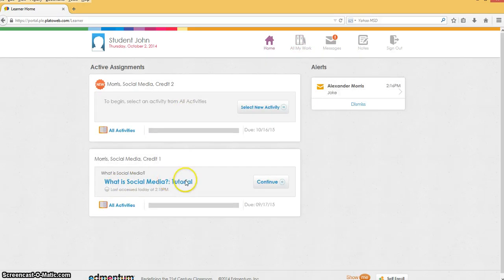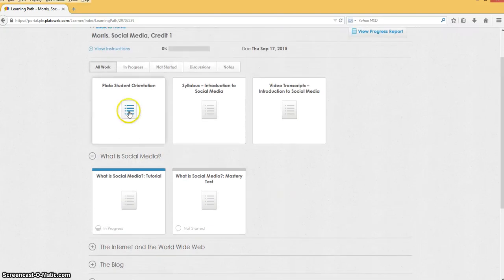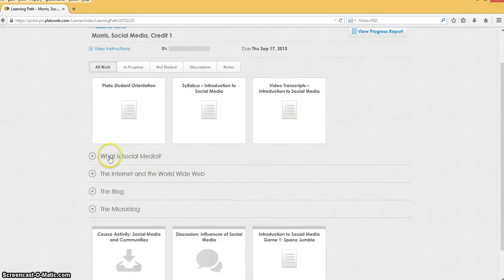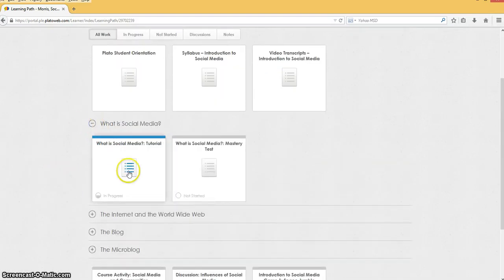So what is social media? The tutorial. I'm going to click on all activities, and I'll see right here I have an orientation. Usually credit 1s look like this, where they'll give you an orientation, a syllabus, and video transcripts, the introduction. That's good stuff to review. And you'll see this minus sign. It might look like this, where you need the plus sign. It says what is social media, the internet and World Wide Web, etc. You need to open it up and begin it.